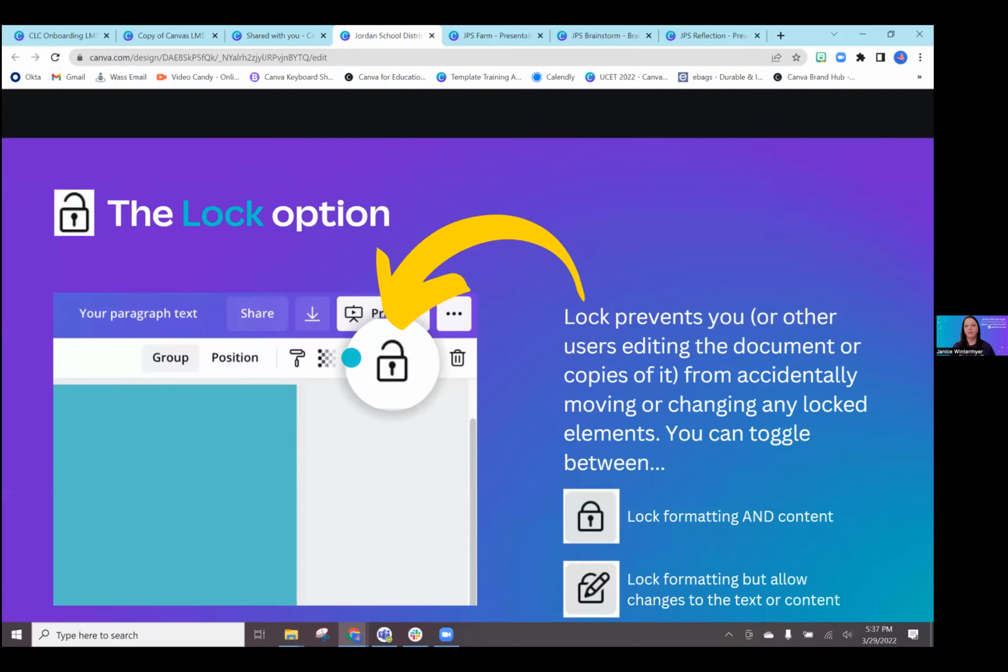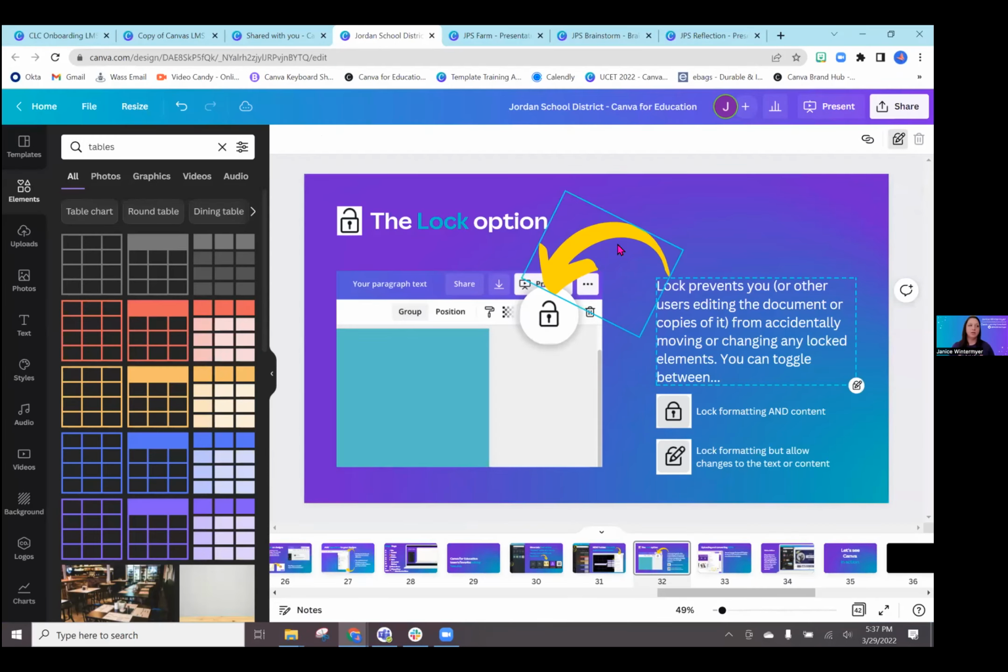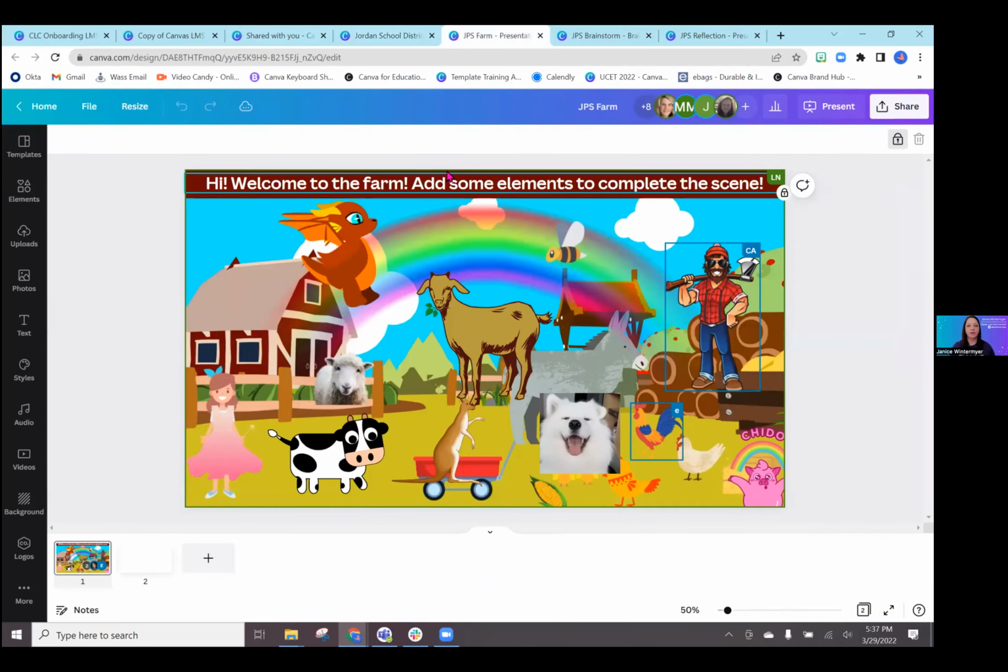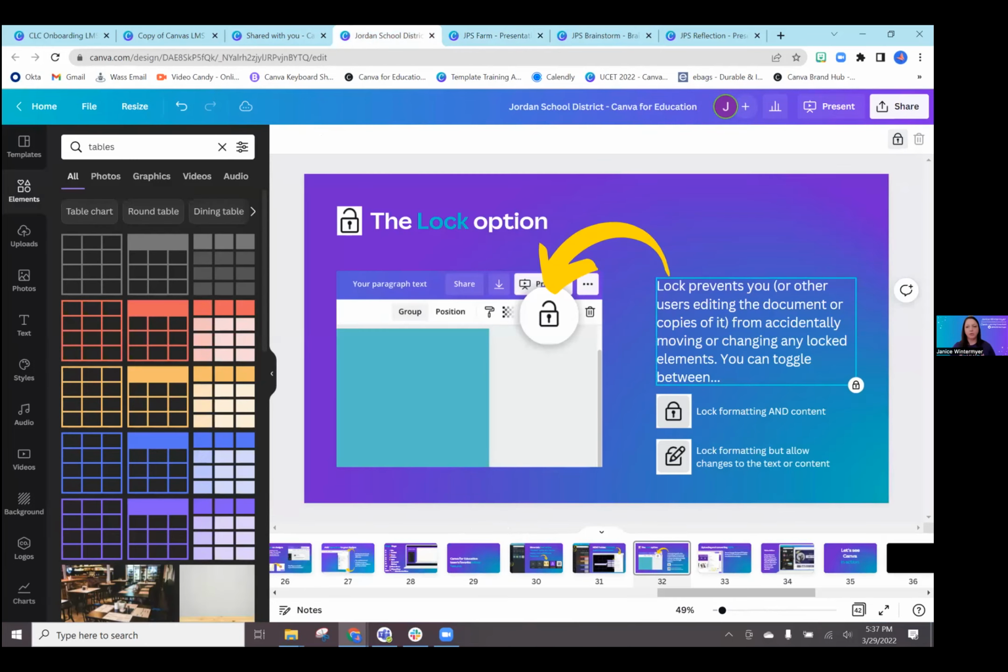Locking, actually pop back up for this one. Locking allows you to lock things. If you're going to share a template with somebody, like with our farm, the text up here is locked. So you can't delete the words or move these words or change them, but you can change other parts or delete the background. That's locked as well. Some people don't know if you have something that's unlocked, especially text boxes. This works on all text boxes.